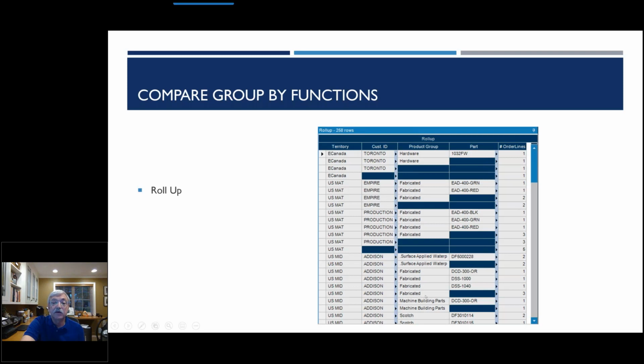So if you look at the fabricated ones here I've got 3 for the product group, and then for each one of these, I have a quantity of 1. And so it's called a roll-up. So it's not giving you all possible combinations. It's just taking and going across.